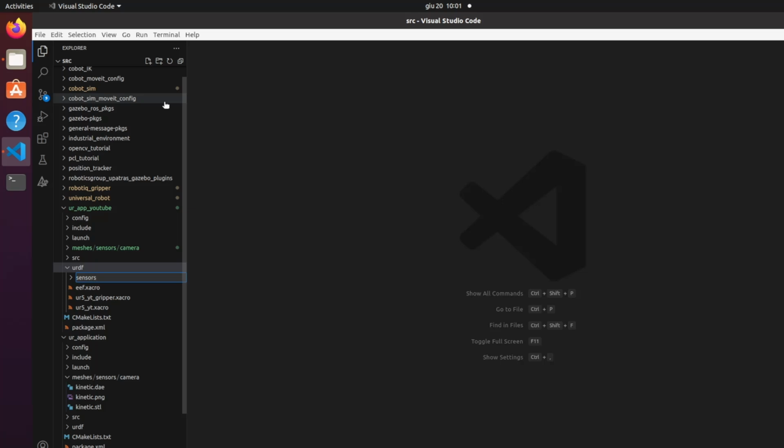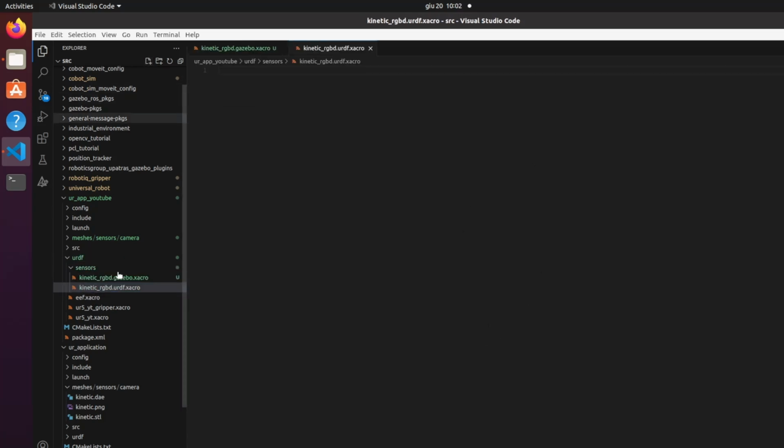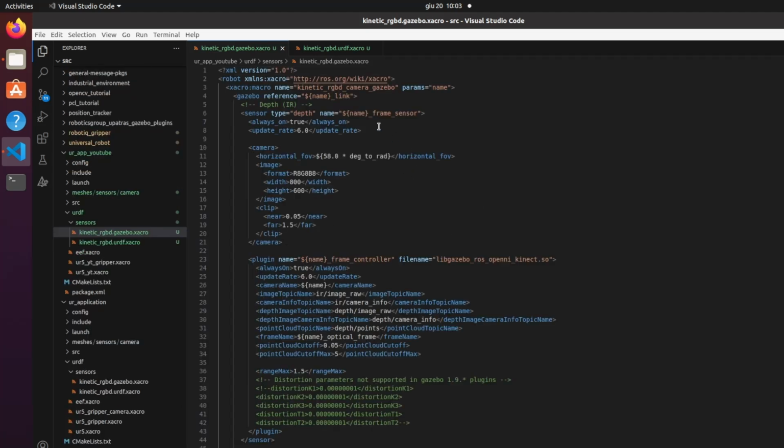The point here is inside the URDF folder we are going to differentiate between the robots and all the sensors that we might have in our simulation. In this case it will be a camera, and so inside this we are going to create a xacro file. Let's start first from the Gazebo plugin. Okay, so here we go.